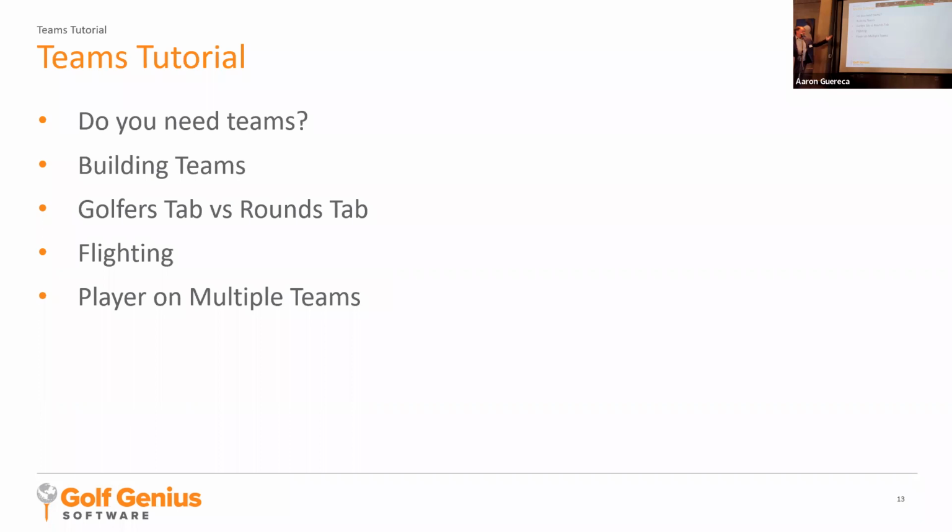Again, where do we build it? Golfers tab, if it's a multi-round tournament and we're using that for more than one round. Under the rounds tab, if we have a 4-person scramble, we're going to build those teams, and then we will flight those particular teams. You can be a player on multiple teams, however, you cannot flight that particular team list.